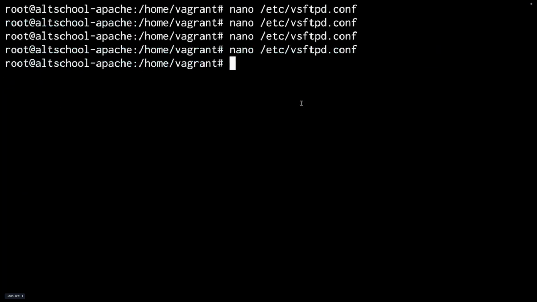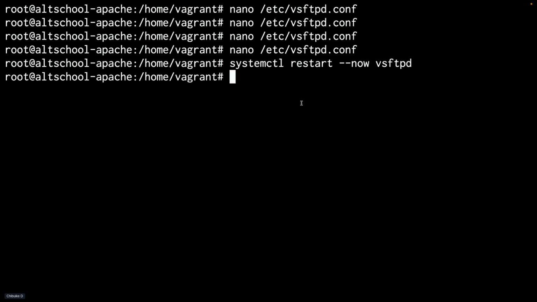So let's close this and run systemctl restart vsftpd. What I'm doing is not called scripting. I'm not scripting anything. I'm just making changes on the configuration file.